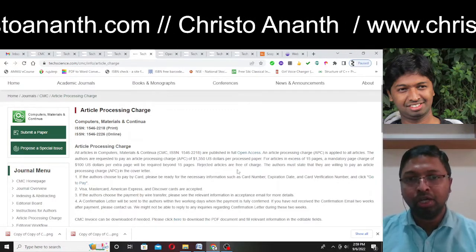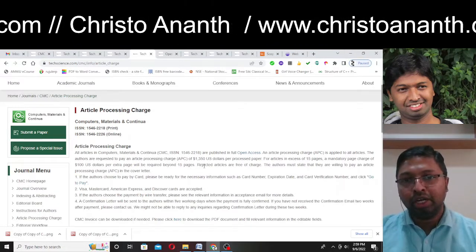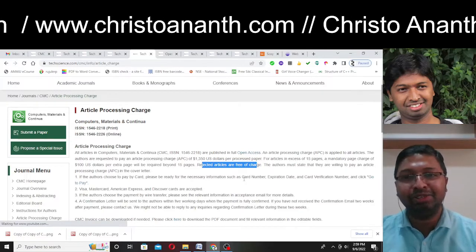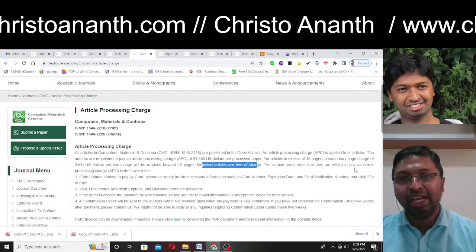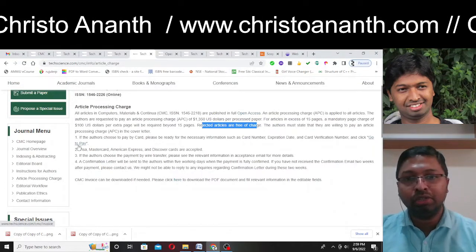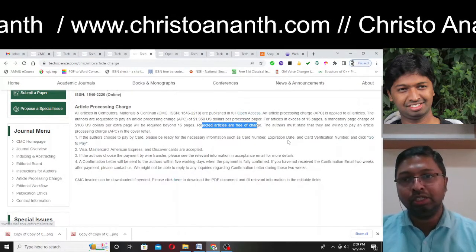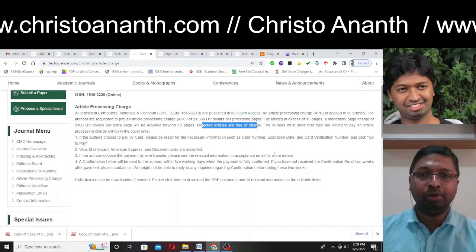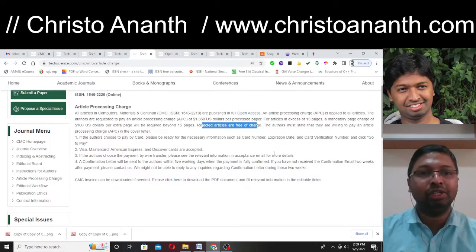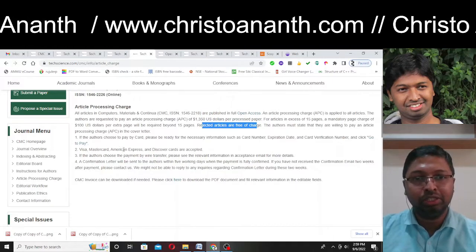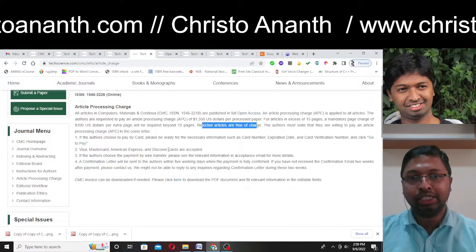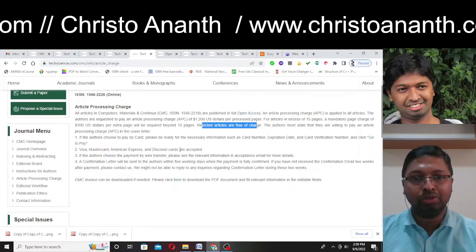7,500 rupees for every extra page above 15 pages. Okay, rejected articles are free of charge. So they don't charge for the rejected articles even. And this is how they give. So if you go to the pay section, you can pay via card number. Okay, so the Visa card, the MasterCard, you can go with the pay section. They accept Visa, MasterCard, American Express and Discover cards as well.